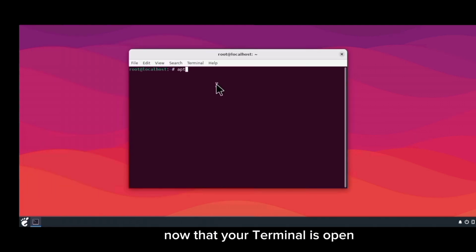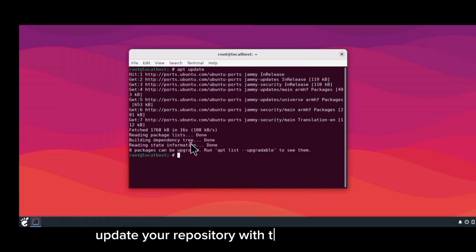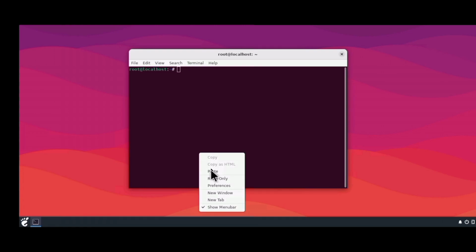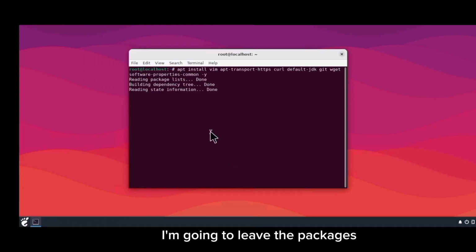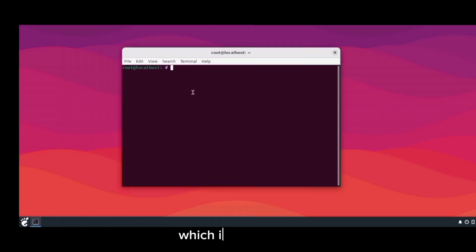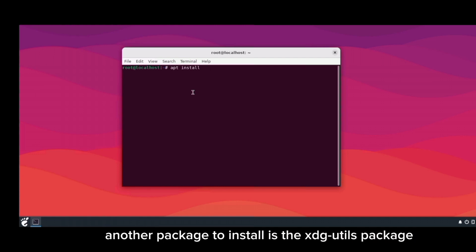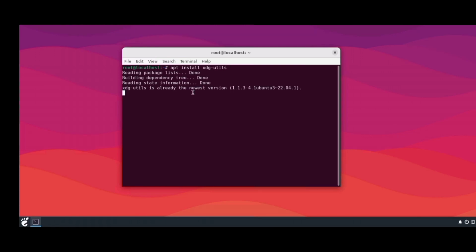Now that your terminal is open, the first thing you're going to do, of course, is update your repository with the apt update command. Then install these necessary packages. I'm going to leave the packages in the description below. Make sure you install them, which is the JDK package, which is the Java package, and other packages that are necessary for the installation of IntelliJ. Another package to install is the xdg-utils package. Install that package with the command apt install xdg-utils.